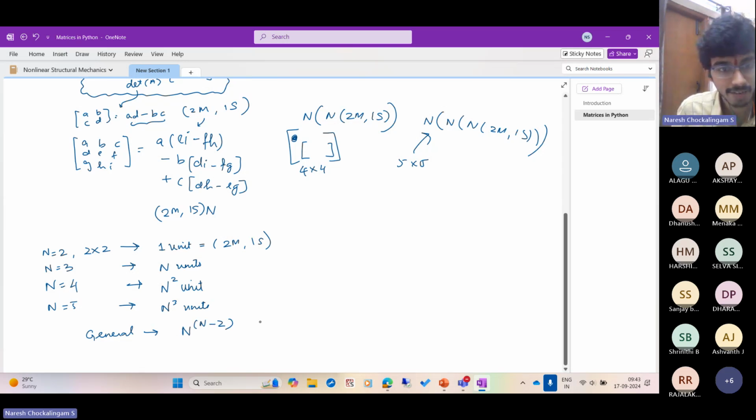Which is a very, very fast growing function. If you want to evaluate, say, for n equal to 10, what is it? It is 10 power 8 operations, and 10 power 8 is like 100 million. This will cripple the system. And this is just a 10x10 matrix, remember. A 10x10 matrix is a very small matrix.